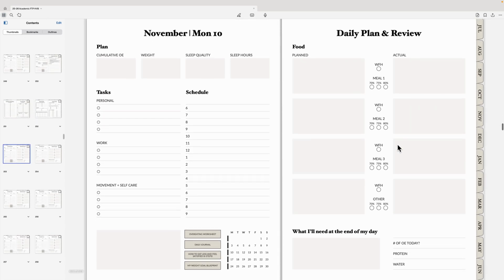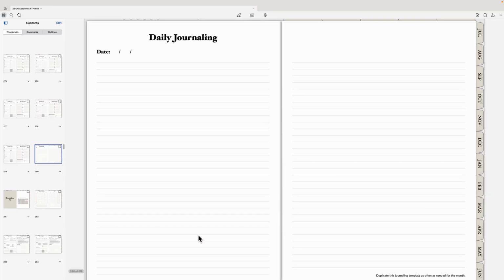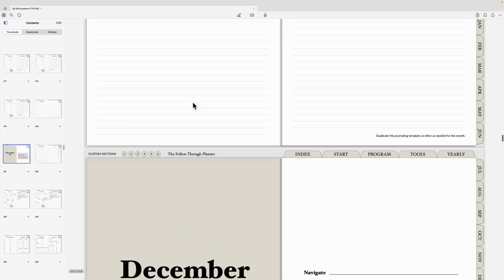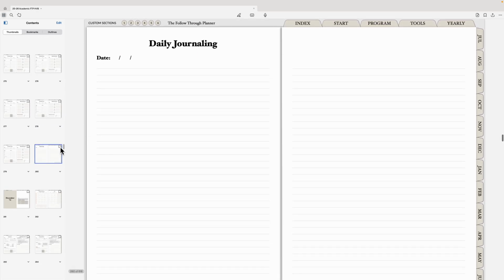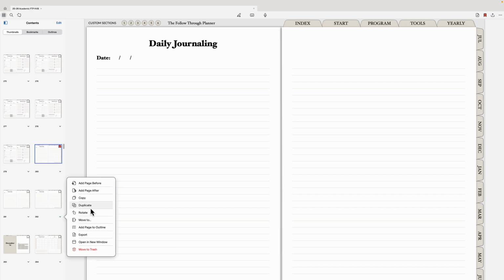Okay, so here we are. Let's say we're on Monday, November 10th, and you want to journal about this day. You click here, and this will take you to the one journaling sheet that comes with your planner. And so the first thing to do is to bookmark it, and then we're going to make some duplicates. Let me unbookmark this, and then we'll get some clean duplicates.